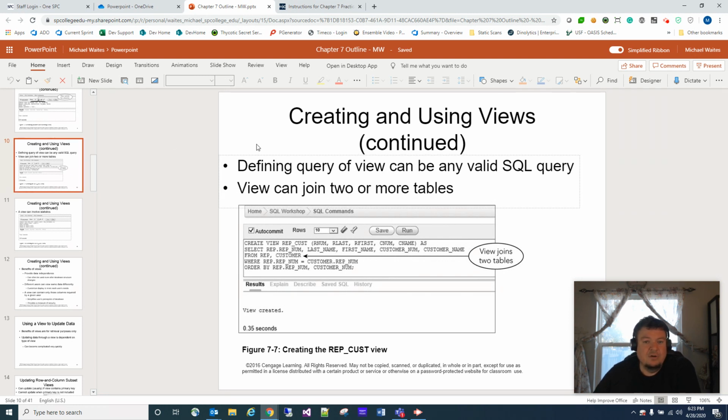You can also create views. The defining query of a view can be any valid SQL query, which includes joins. You can create joins to bring data together into one table. This is pretty common in the SQL world because we tend to have our data spread across all these tables, and we want the end user just to be able to see a report of data. So oftentimes we will use joins.